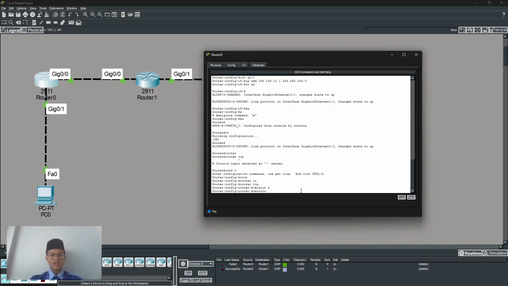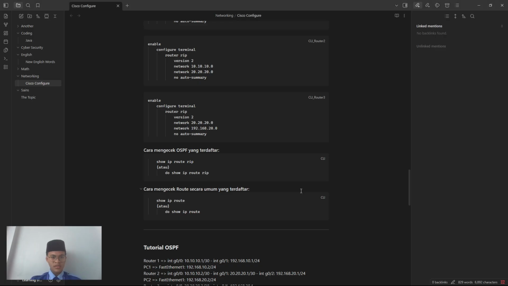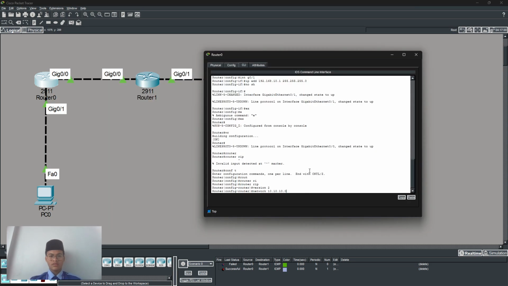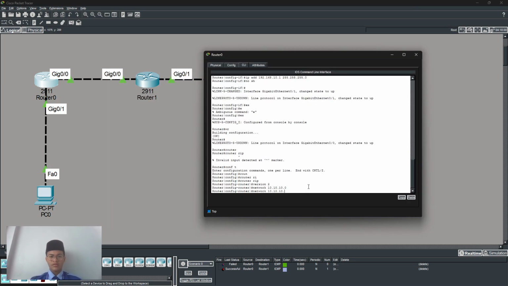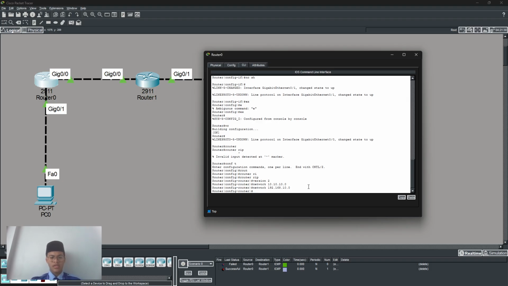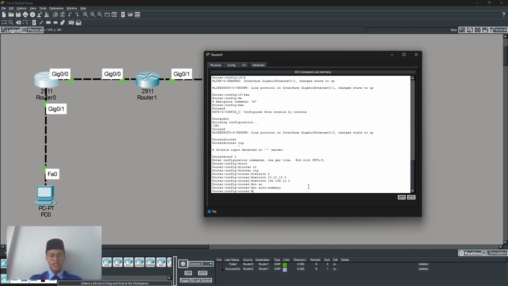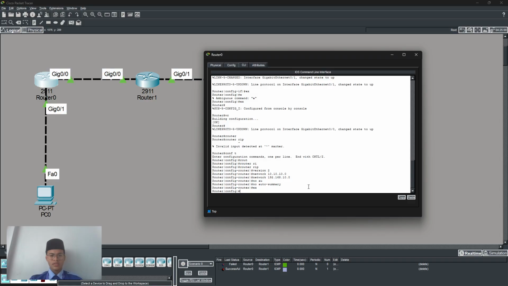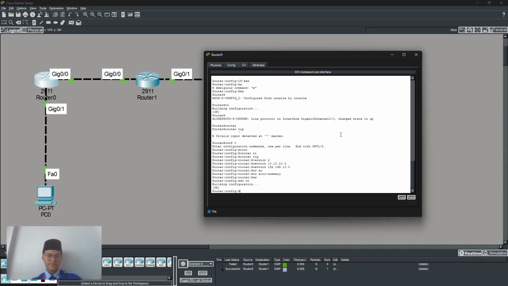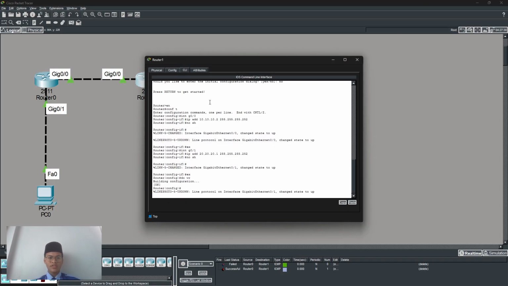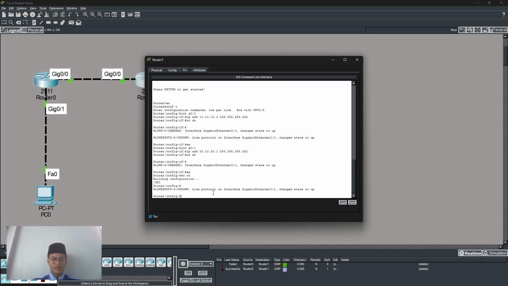And network, and give it the number 10.10.10. Yes, and also the public. Yes, and no auto-summary. Yes, and exit, and it's done. Do it, and also the same for this one.